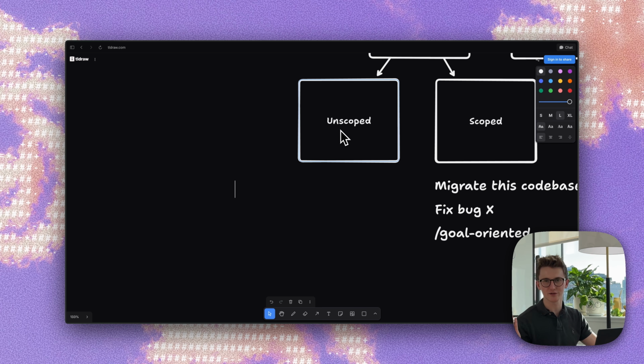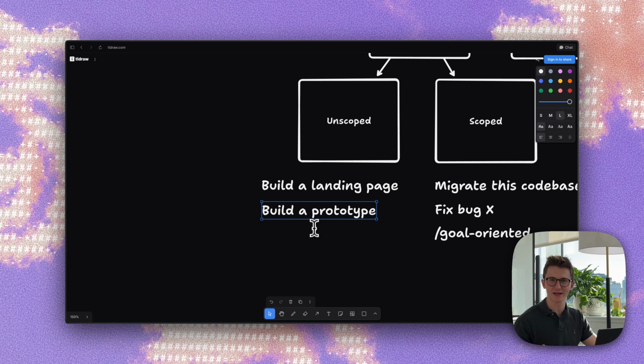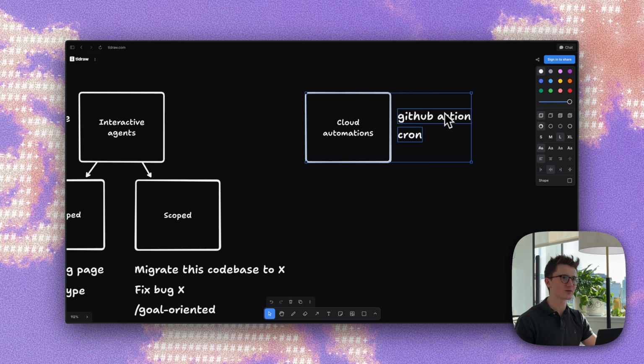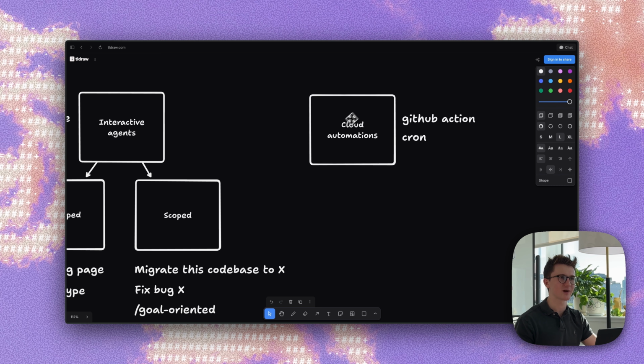And then there's unscoped tasks, where you don't quite know what success looks like, but you do want to work with an agent to figure out what that is. An obvious one is build a landing page and give me a few options to evaluate, or prototyping a solution that does something, maybe not perfectly, but at least gets the vibes right so you don't have to fill in the details. And then there's cloud automations, which usually falls into the scoped bucket as well.